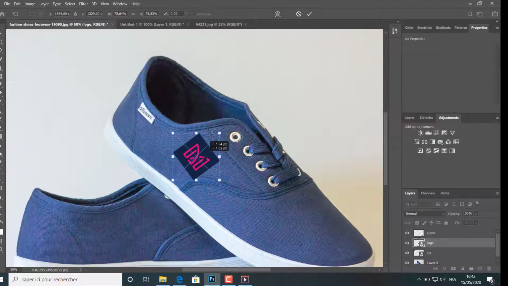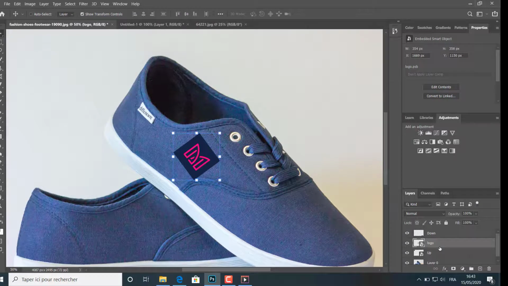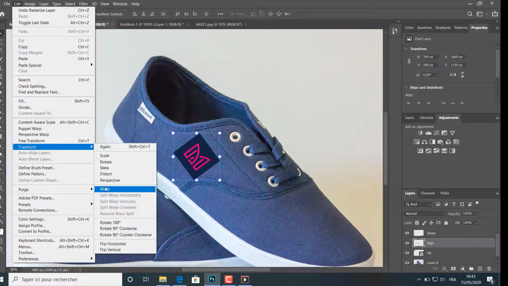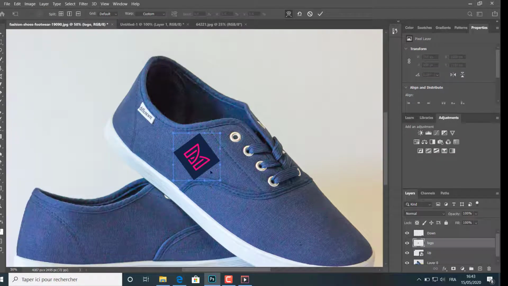I confirm. I render it a rasterized layer before doing the transform. I use Transform and Warp. This time I will use the warp tool and not the distort tool. So this time I'm trying to warp the logo to make it look like it's following the curve. Like you can see, this tool is very useful also.